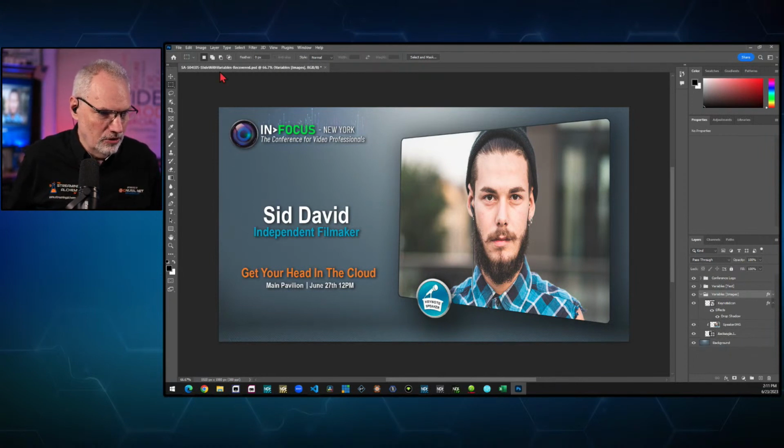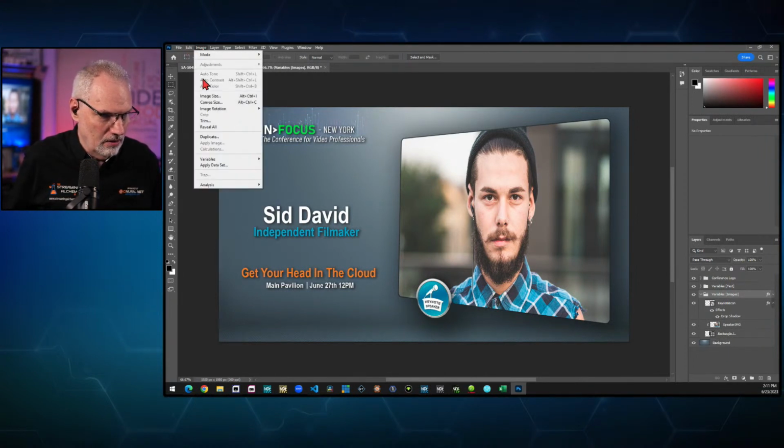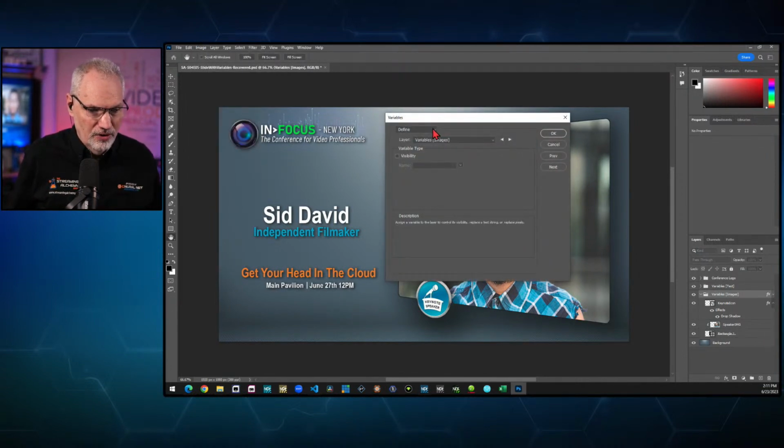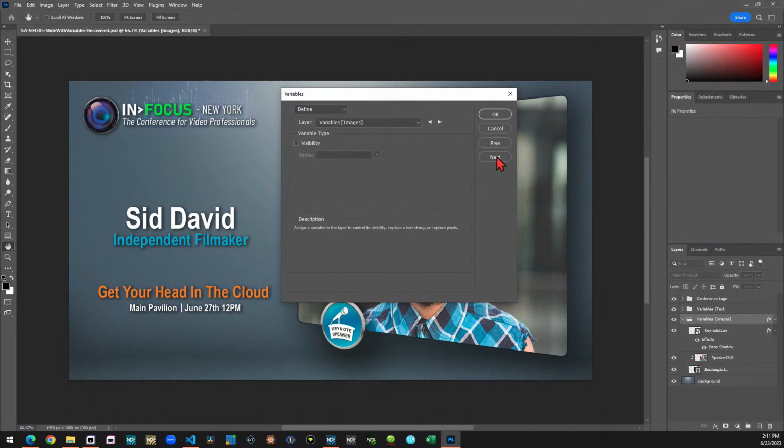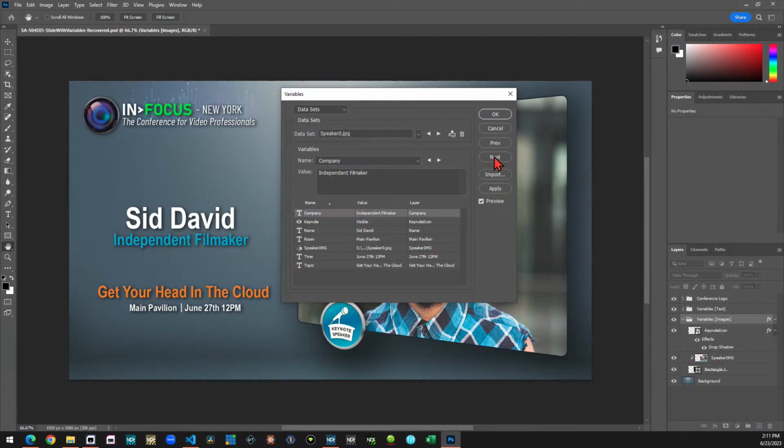So let's go back to what we were doing up here with the variables. So we were over here in define. And so the next thing you can do is just click next. Now that I have these variables set up, what you can do now is say, I want to map this to the file. And the way you do that is you go, I want to import this file.